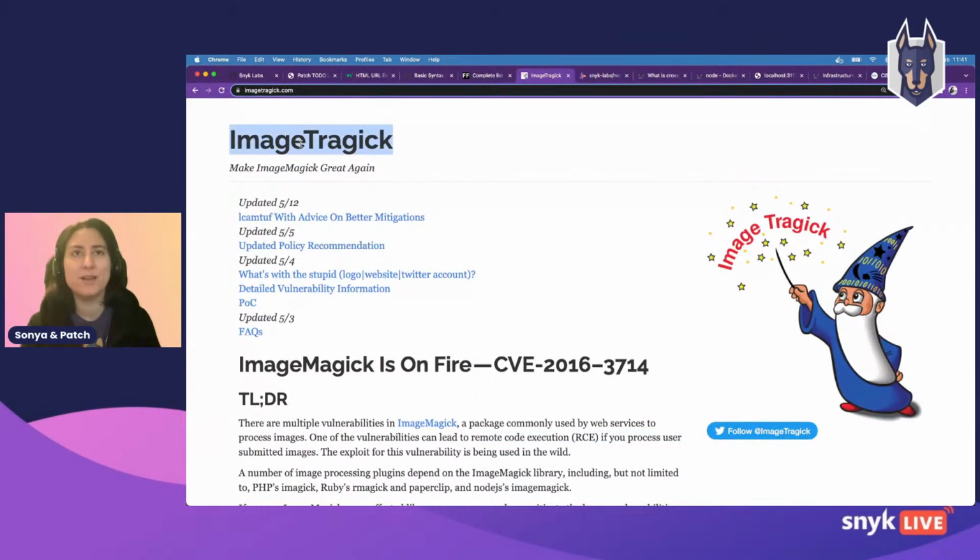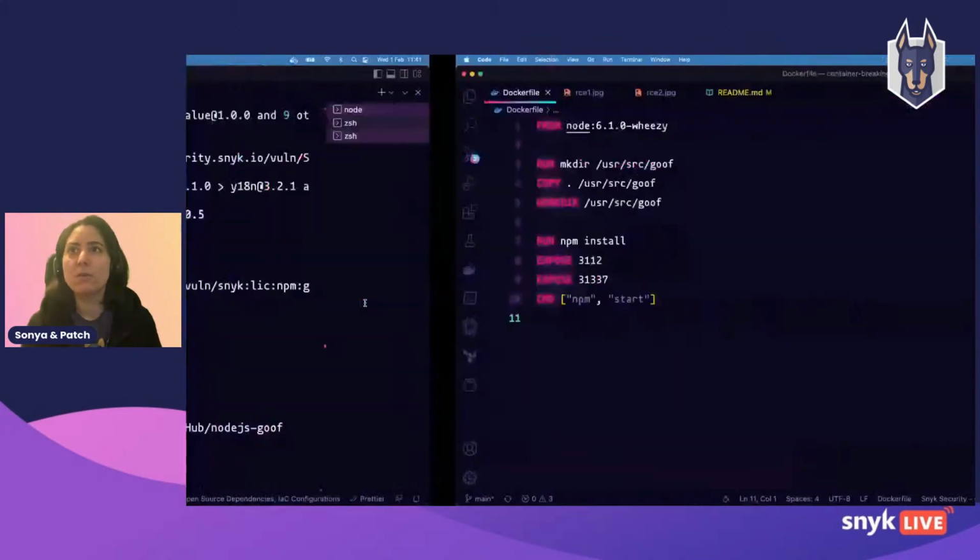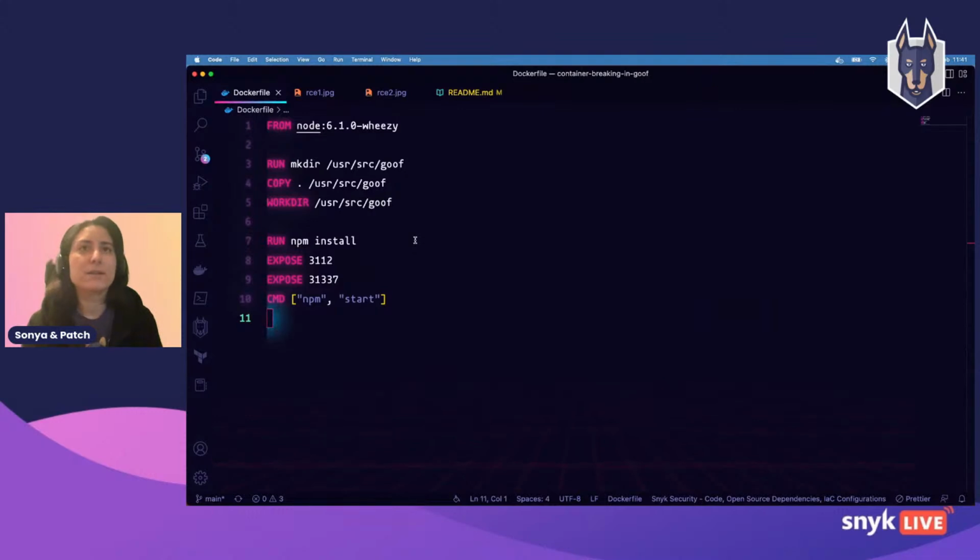So this is the team behind ImageMagick that actually created that website to let us know more about the context and what was going on with this package and this vulnerability. Cool. So let's have a look here. What I'm going to do is use an application to demonstrate this remote code execution.